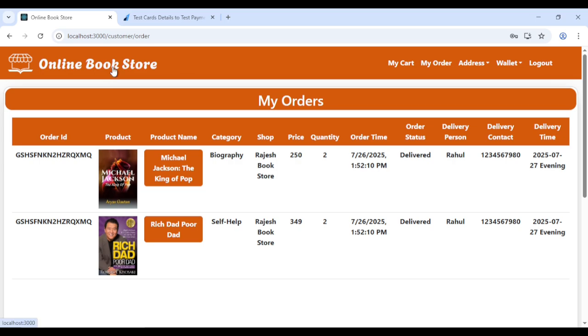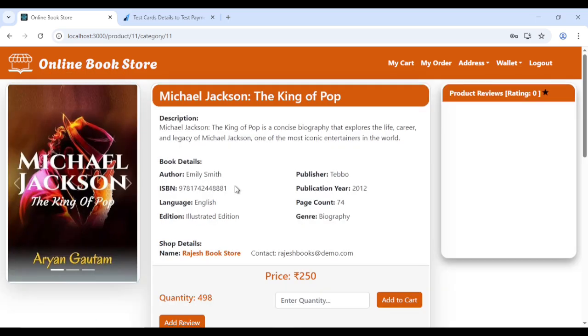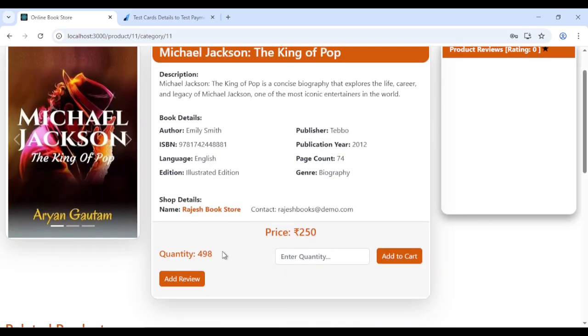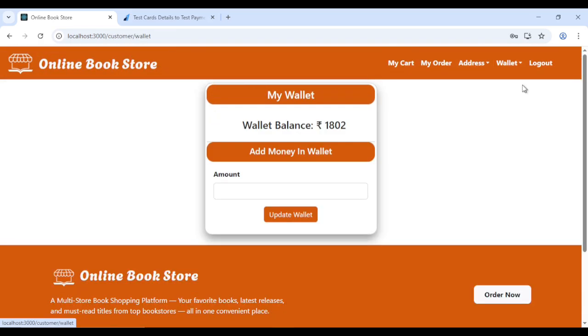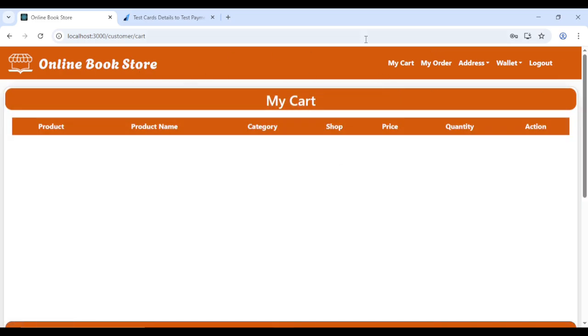And now since it is ordered successfully, I'll go to the book. Previously the quantity was 500, but now it is 498. That means after the successful order the quantity got reduced, and also talking about the wallet, the amount also got reduced, right? Previously it was 3000 rupees, but after paying 1198 it is 1802 now, right? And the same amount got credited into the Rajesh Bookstore's wallet, right? Because we have ordered from there.